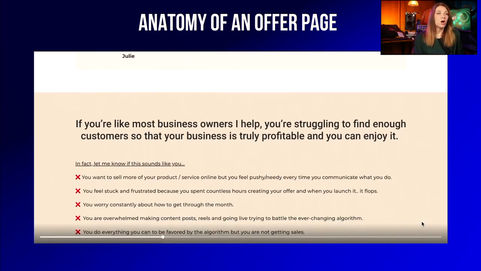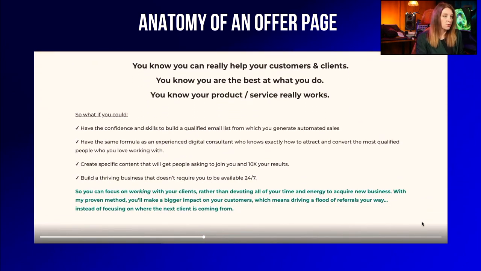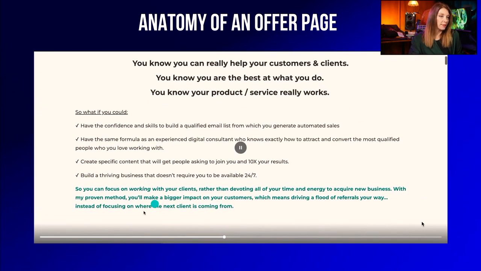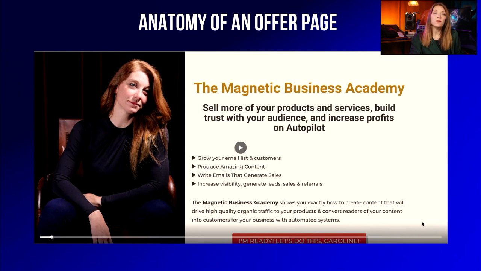This is the anatomy of an offer page. So let's scroll and then we can go back. Let's go back to the top so that you can see everything. So we have an attention-grabbing headline, clear call to action. Of course, this is a page from my website. This is an offer page from my projects. So I'm just showing you.